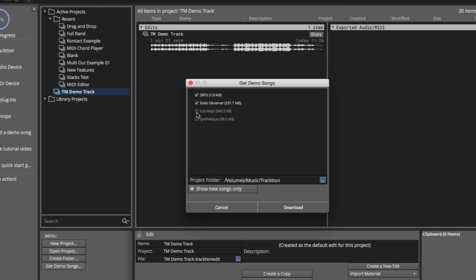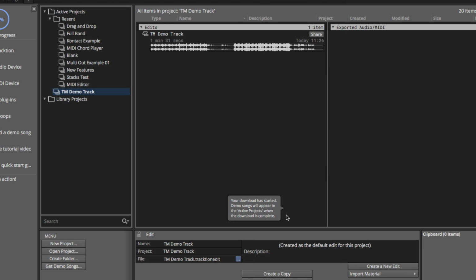I just click all of these. You also have the option to choose where to put it. So I have it in Volumes, Music, Traction. Volumes means I have a separate hard drive called Music. If you're using a single computer, you probably want to create a Traction folder or a Waveform folder under your documents, and then you can download your demo songs to there. So I'm going to click Download.